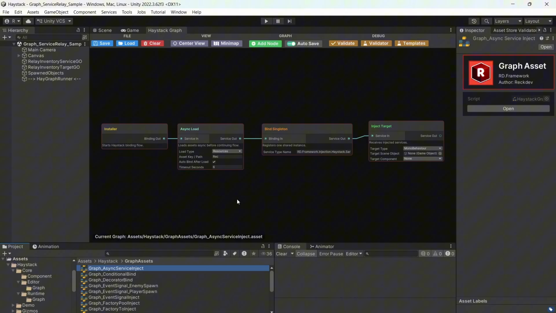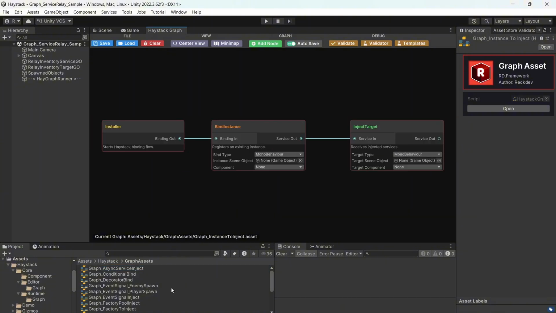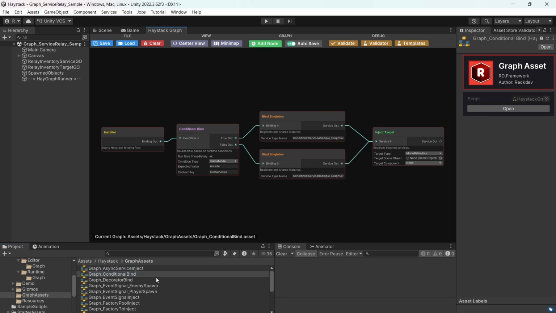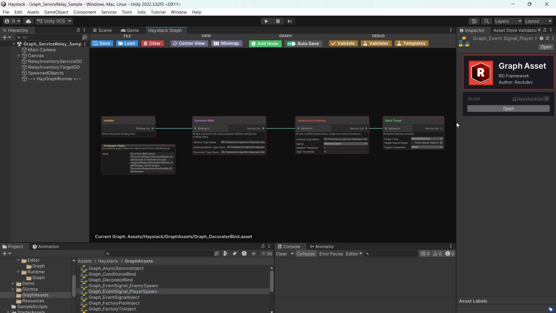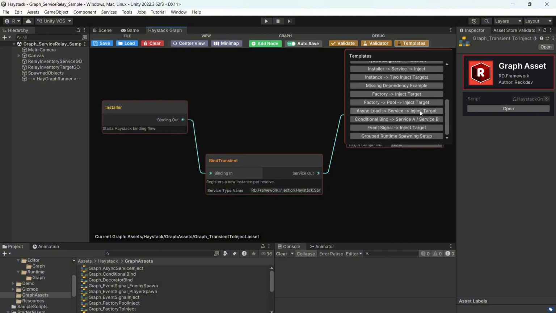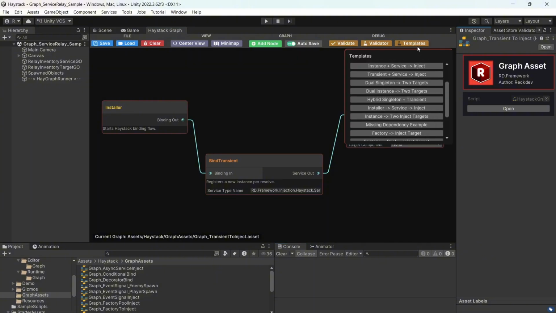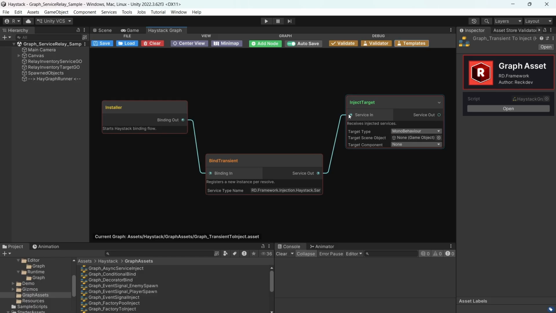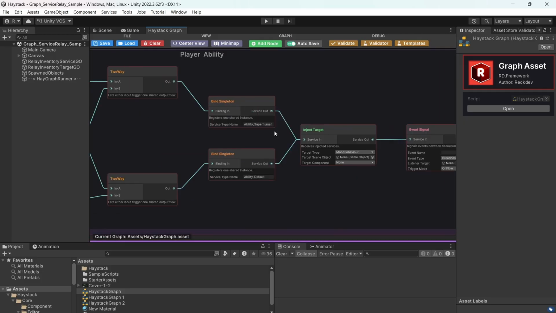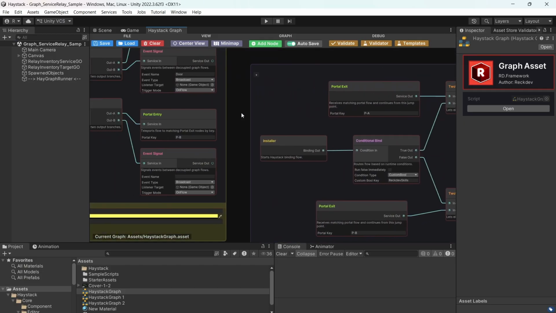There are also a lot of graph asset examples included that you can explore and study. As you can see, we have examples for Async Service Inject, Conditional Bind, Decorator Bind, Event Signal, Factory Pool Inject, and use the setups that best fit your project architecture. The goal of this visual graph system is to make dependency injection easier to understand, especially for developers who are more comfortable with visual workflows rather than writing everything manually in code. It's especially useful for team projects where readability and scalability are important.